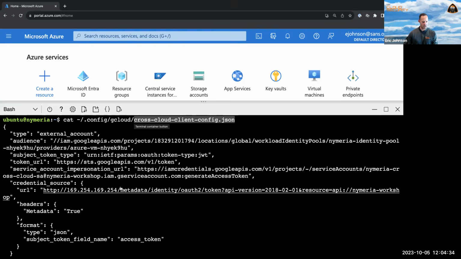Notice that link is the same. So you've got 169.254.169.254, which means that when I run the command with this file, it's going to grab the JWT from the metadata service, and notice the audience is the Nymeria workshop. So that's how that token is going to get pulled. It's going to take that token and send it to the token URL, which is at sts.googleapis.com. And in return, in exchange for the JWT, it's going to receive an OAuth bearer token from Google's STS service.